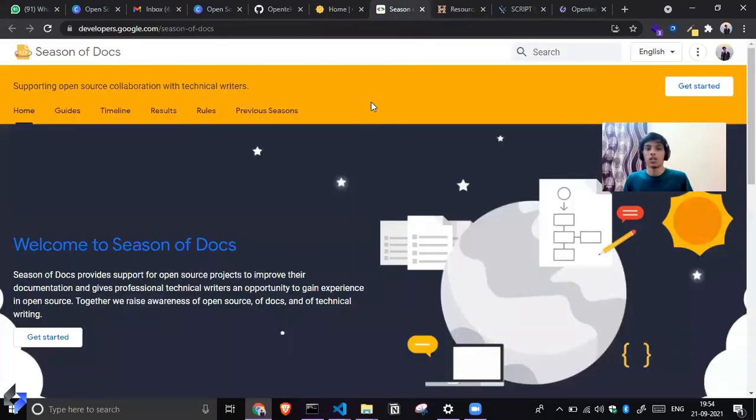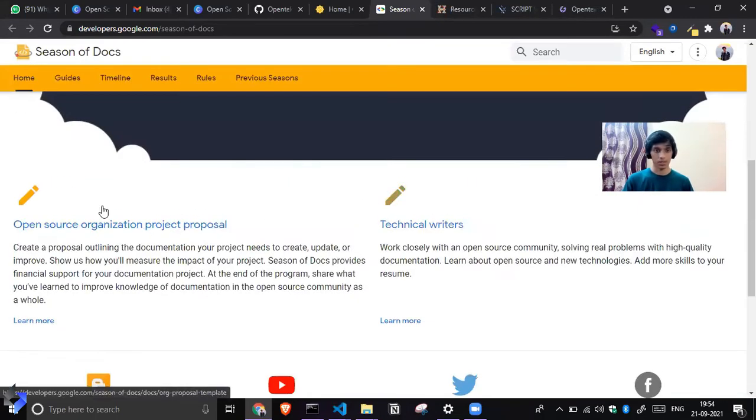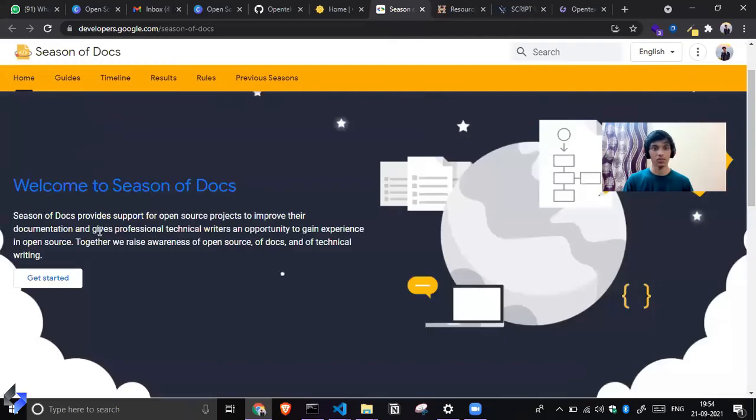Okay, what is Season of Docs? Google Season of Docs is particularly for documentation. We write good code, but the most important part of writing good code is maintaining documentation regarding that code, so that everyone can understand. Due to that, Google has started a new program, which is named Google Season of Docs. This program started the previous year in 2021, like the current year. This program is currently over, but what it does is it gives professional technical writers an opportunity to gain experience in open source.